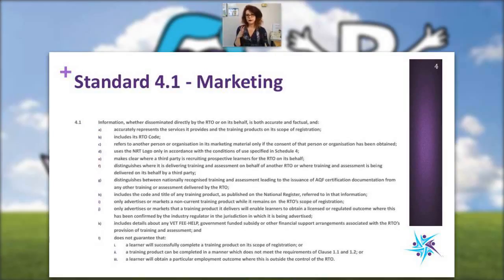Okay, so standard 4.1 is quite long. It goes through lots of details, but basically the upshot of it all is there is key information that should be on your marketing material, things like your RTO ID and your name and the qualification code and title of whatever you're promoting. There's specific things around how you can use the NRT logo and the AQF logo. And you've got to make it absolutely clear where there is a third party recruiting students on your behalf.